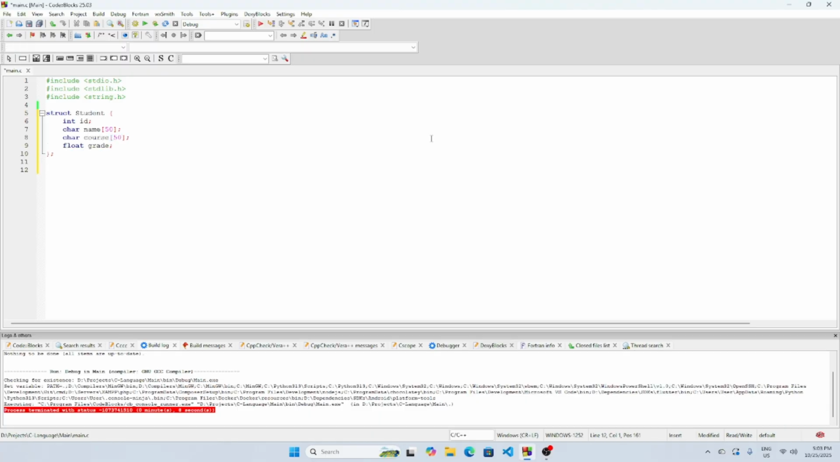So here we define a struct student, a custom data type that stores information for each student. Each student has an ID, a name, a course, and a grade. These fields allow us to treat each student as a single object. Next, we declare all our functions like add student, display students, and so on before the main function. This lets our compiler know these functions exist even before they are defined later in the file.